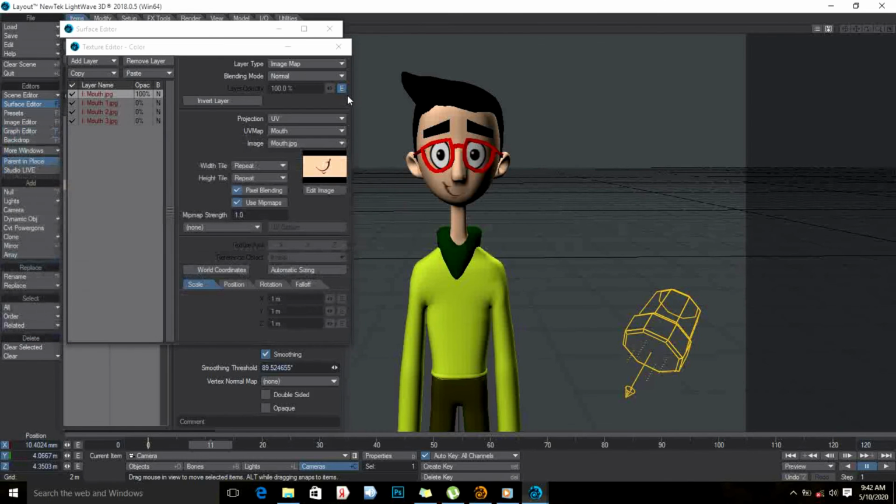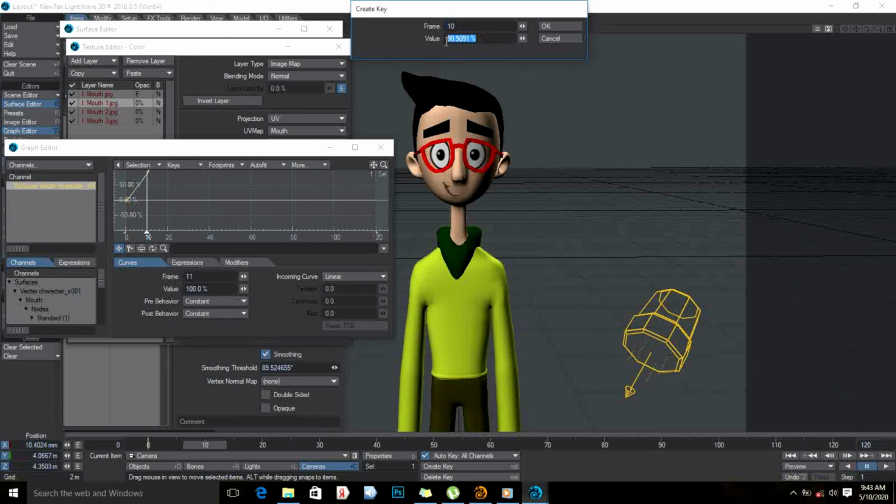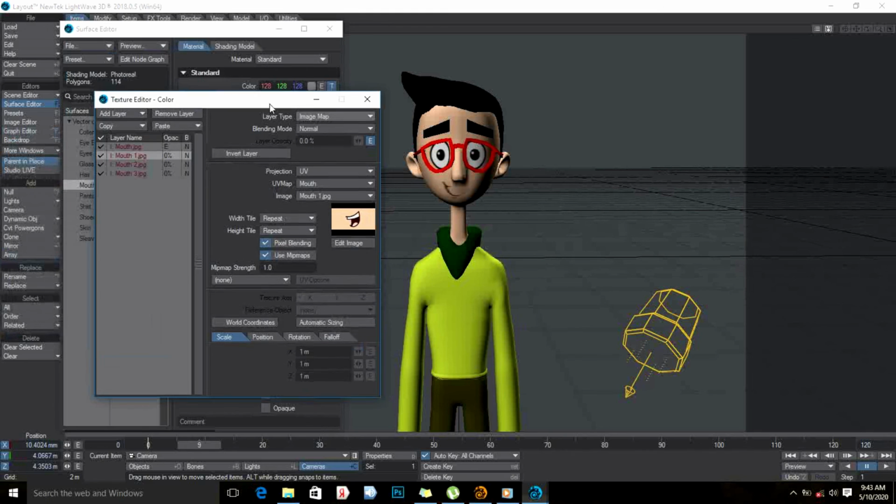I'll leave this, and then I'll go to the next one. For this one, it's at 0, so I'll open the envelope. At frame 11, I want this one to be at 100, and then at frame 10, I create a key and I want it to be at 0. Let me just show you how this looks.